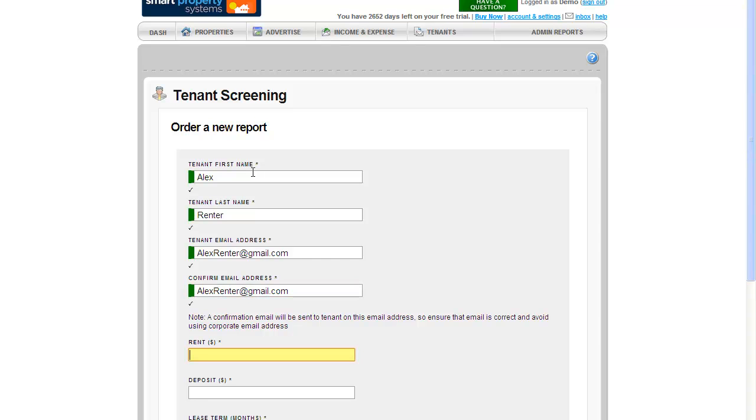Then you specify the amount of rent you'll be asking for, any kind of deposit they'll be putting down, and how long is the lease.